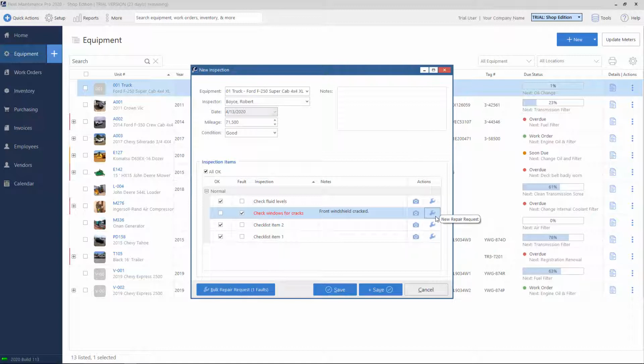And then to the right of that, I have a wrench. Now, the wrench means I want to make a repair request for this specific checklist item that needs to be addressed. So that's one way of doing it. We also have a bulk repair request option on the bottom. So let's say if there's three or four different checklist items and they all need attention, instead of hitting the wrench on each one, I can check fault a few times here and notice it says three faults because I checked three items. So that's just a time saver. For now, we'll go ahead and leave the one fault here.